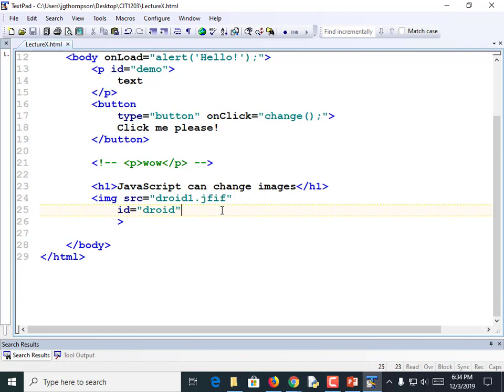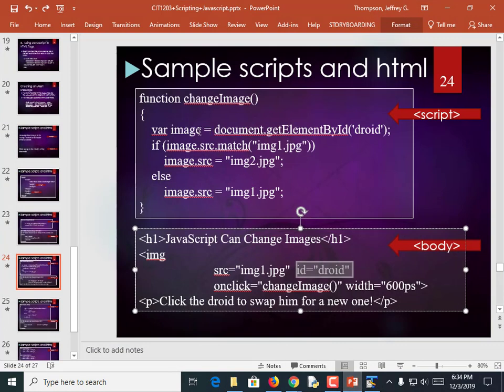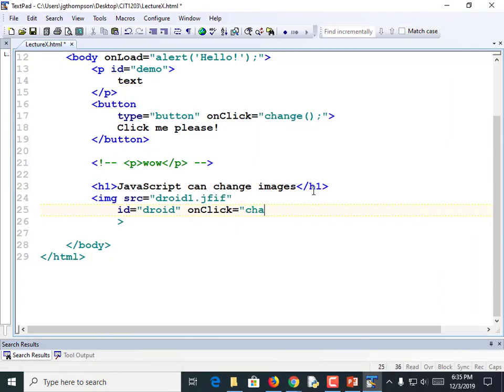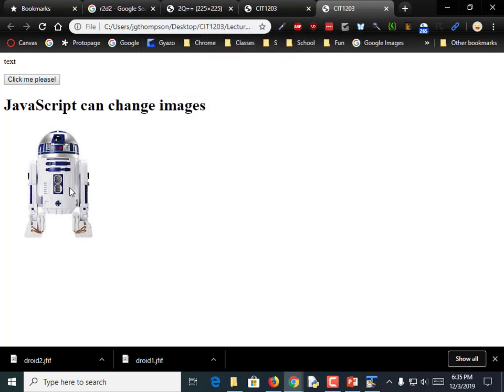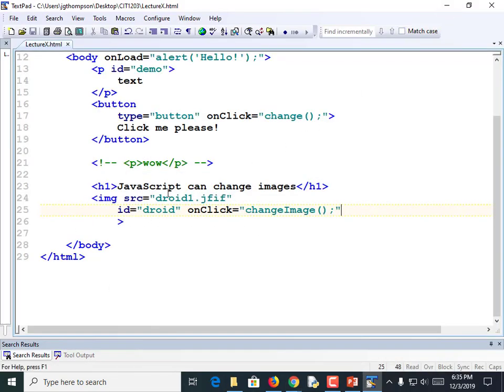All righty, now we need to add the onClick handler. On, capital C, click, equals, quote. Let's see what he was supposed to call. We're going to write a method called changeImage, which is going to be a lot like the other one. So onClick equals changeImage, parentheses, semicolon, end quote. And then they had a height or width specification. I'm going to leave that off for now, because I can. And so when I click on him, he's supposed to call that function, but I haven't written that function yet, so he's not doing anything. And I'm not getting any errors either. You can see why debugging this can be a real pain.